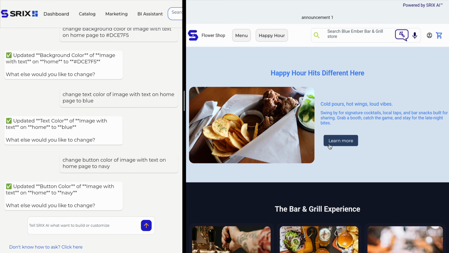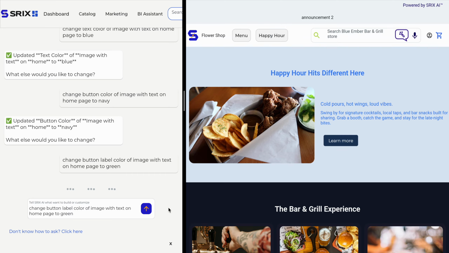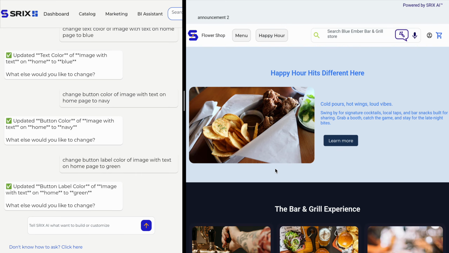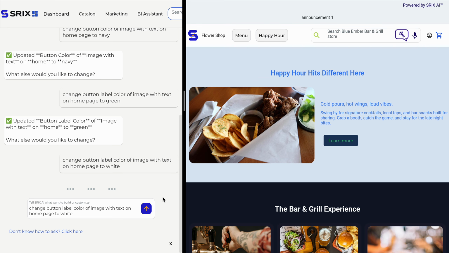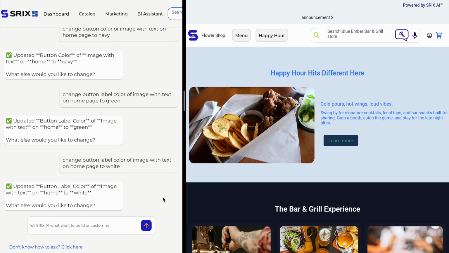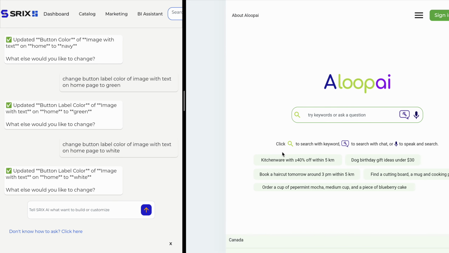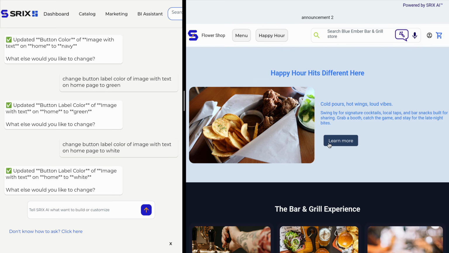To change the color of the text within the button, you need to refer to the button label color property. Let's make it green. Refresh. And we can see now that the text within the button has changed to green. Let's set it back to white. Refresh, and it's back to white.